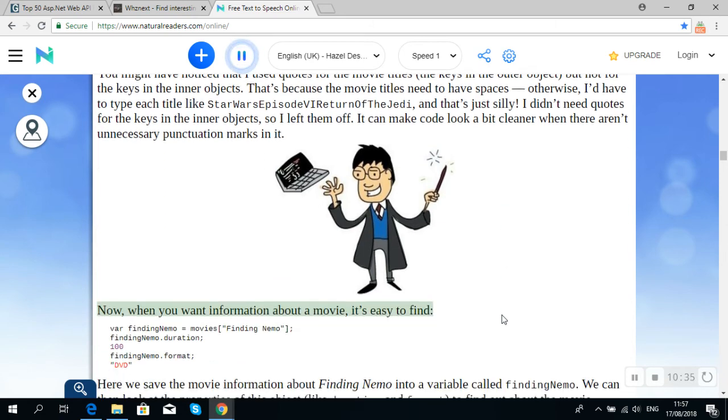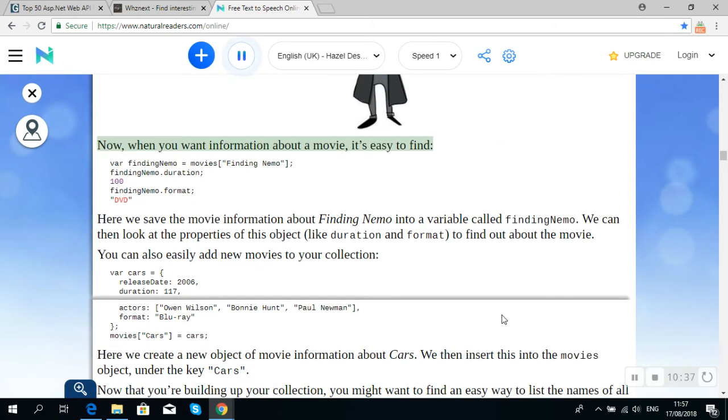Now, when you want information about a movie, it's easy to find. var findingNemo = movies["Finding Nemo"]; findingNemo.duration; 100; findingNemo.format; "DVD". Here we save the movie information about Finding Nemo into a variable called findingNemo. We can then look at the properties of this object, like duration and format, to find out about the movie.